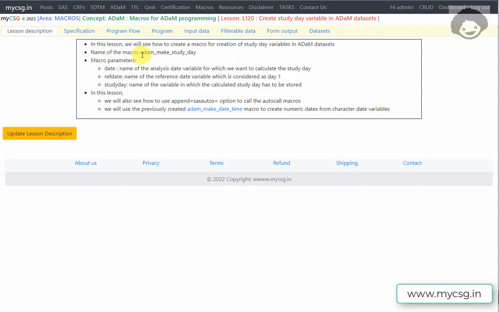The name of the macro that we'll be creating is ADaM underscore make underscore study day. This macro has a few parameters. The first parameter is date, and here we are using it to name the analysis date variable for which we want to calculate the study day, for example, ASTDT, AENDT, or ADT, etc.